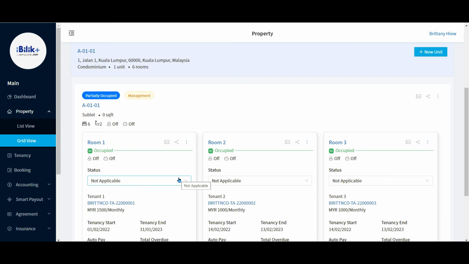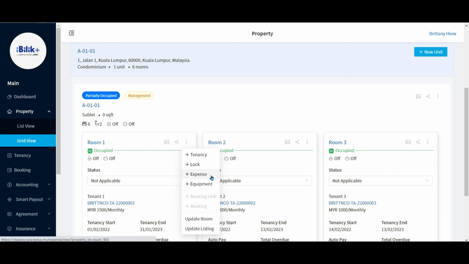For example, expenses like electricity bill and insurance shall be registered to the unit. On the other hand, expenses like aircon service and maintenance shall be registered to the room associated with that aircon. Let's get started. First, go to the unit or room. For this example, let us register expenses to the room. So click these three dots, click Add Expense.